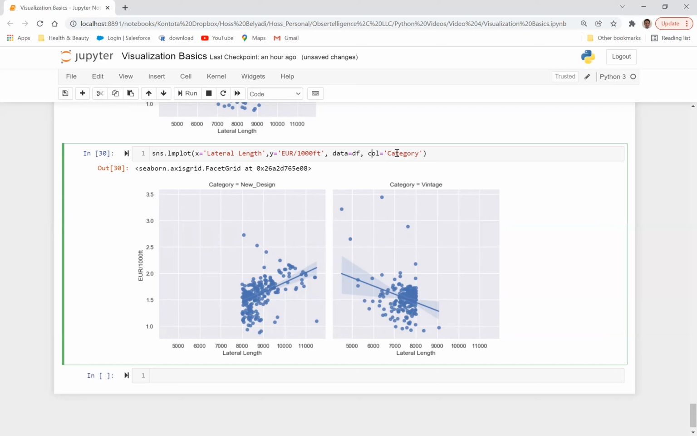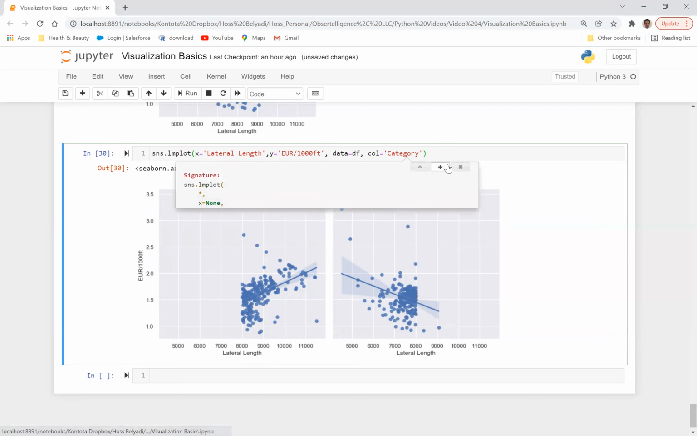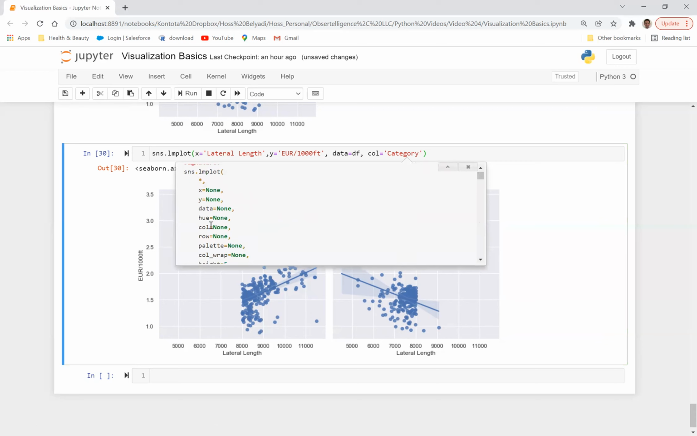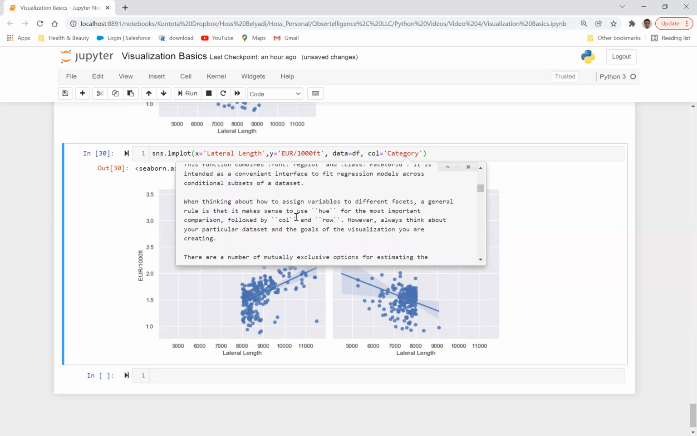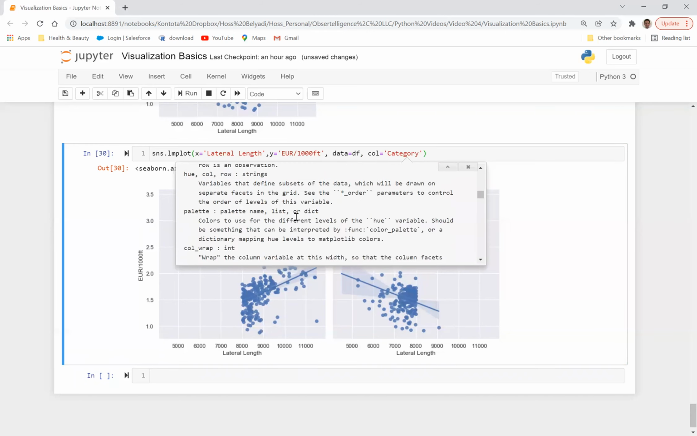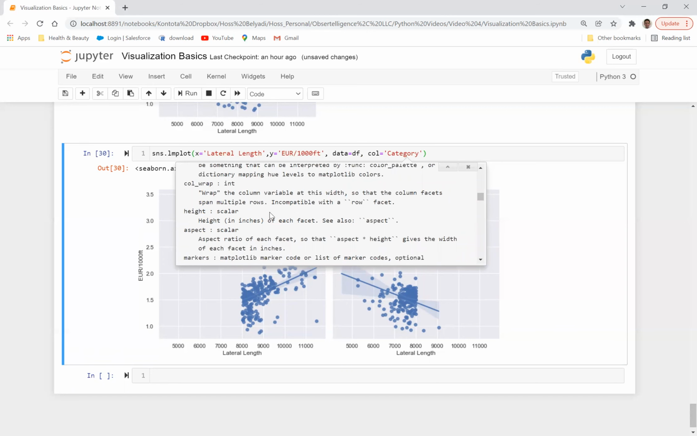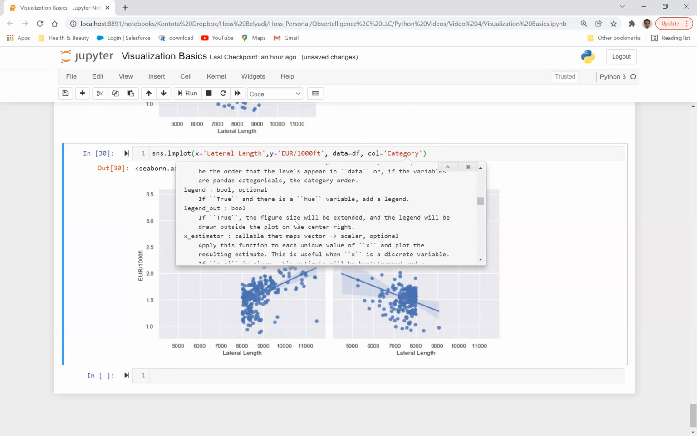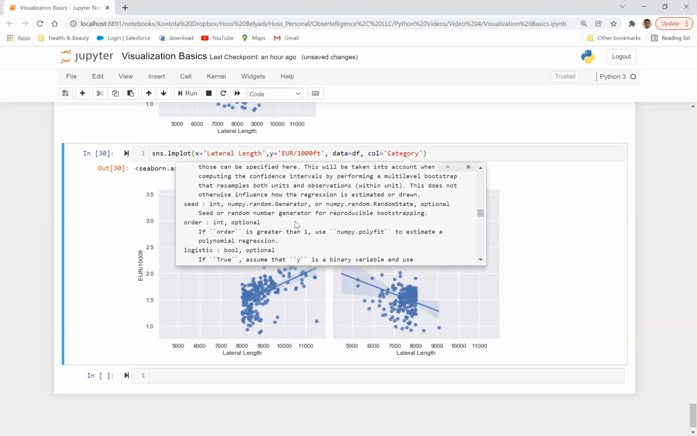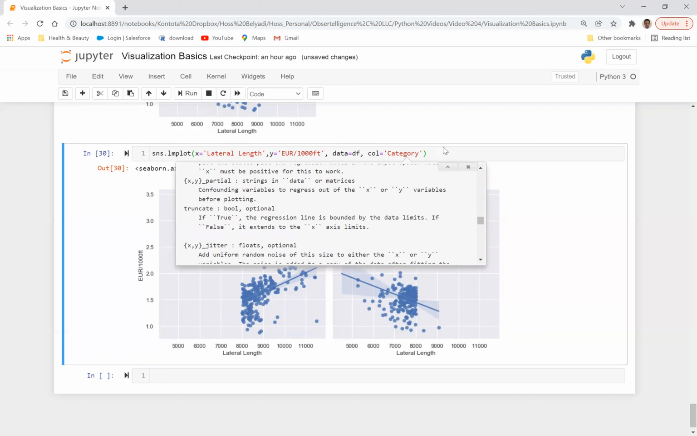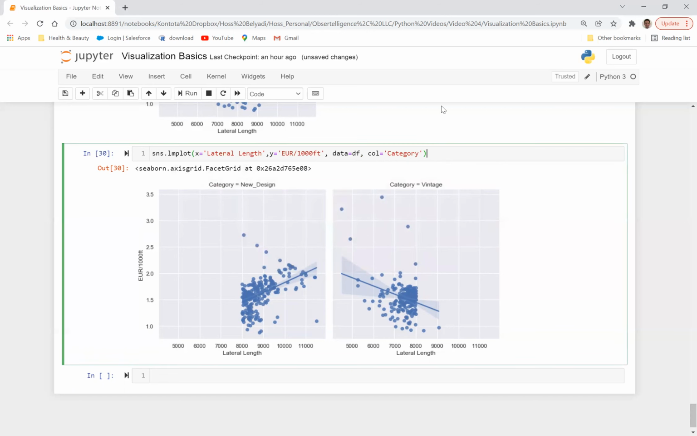And where did I get column? If you do Shift Tab, one of the arguments that you can pass in is column, and that's how you can pass in whatever argument you're interested in. You can play around with these. There are height, aspect ratios. You can define the coloring. There are so many things that you can change to your needs. Seaborn has done a very good job defining every single parameter and what you can do with it. So feel free to read through this and play around with these parameters. I'm just going through the fundamentals right now.